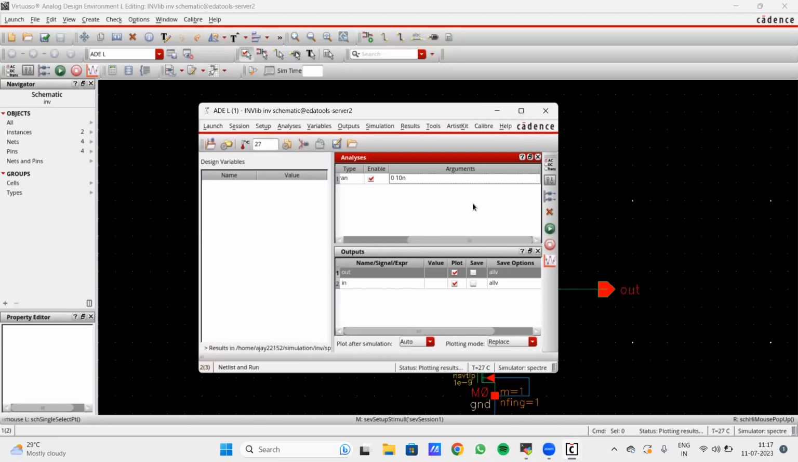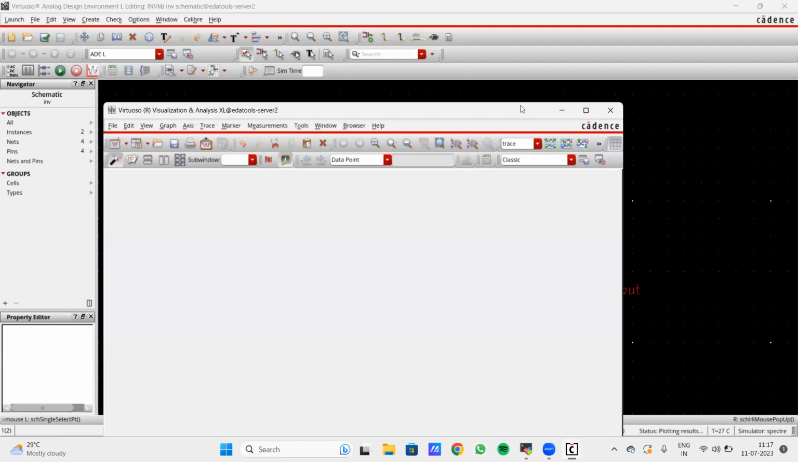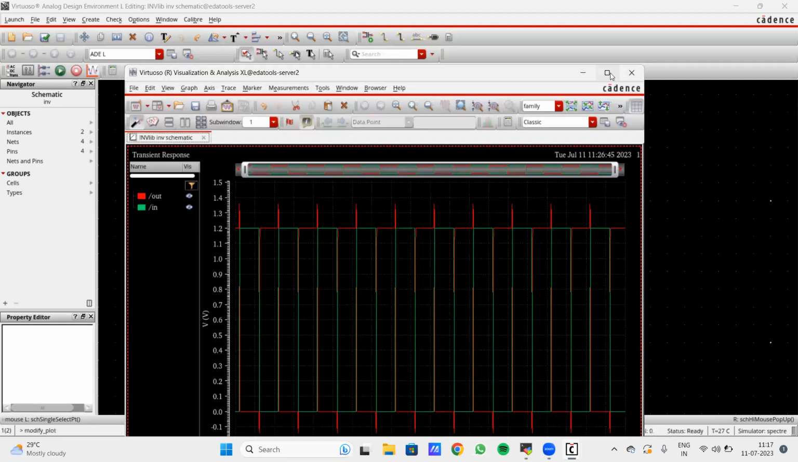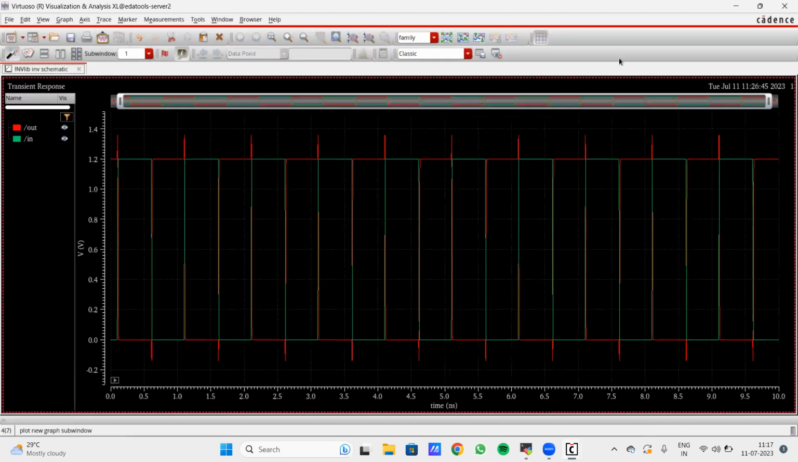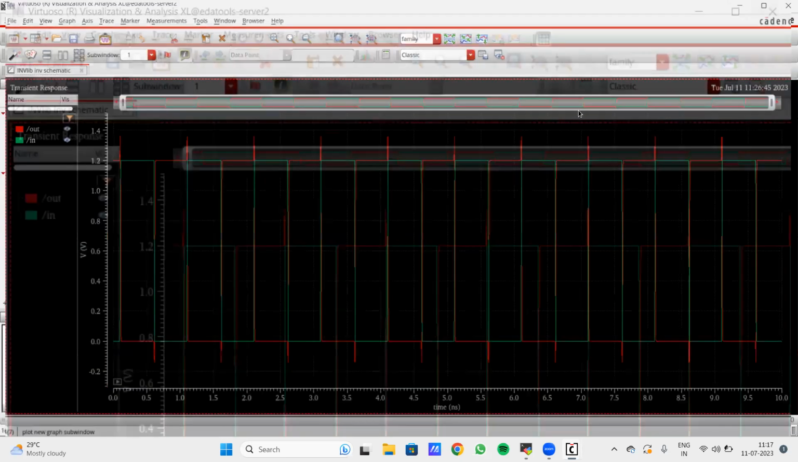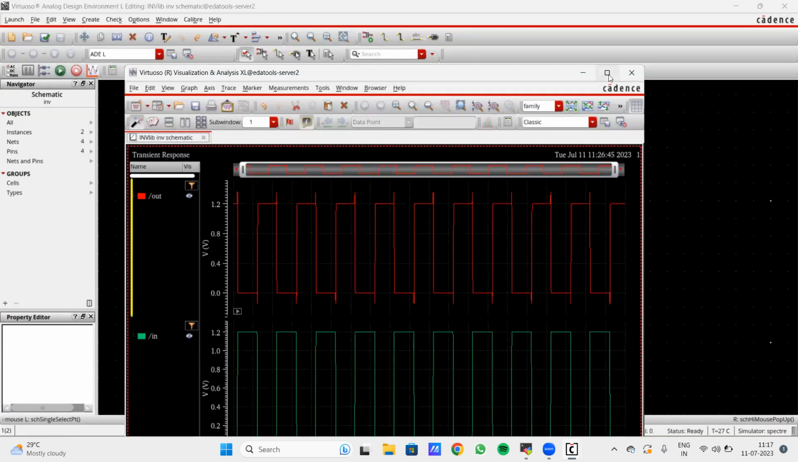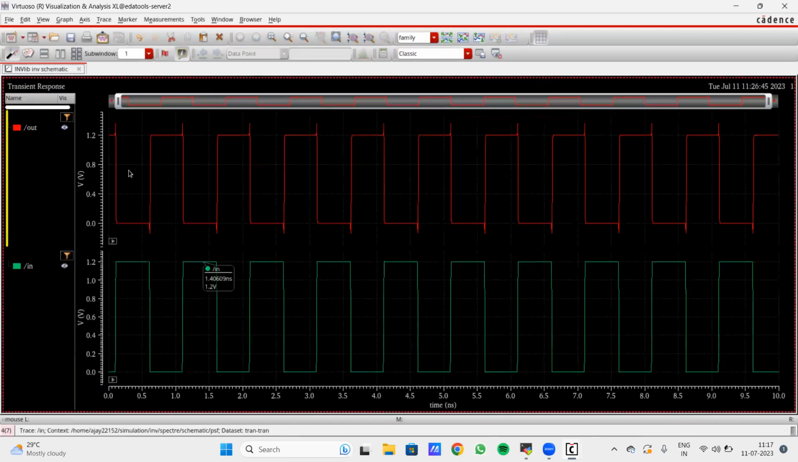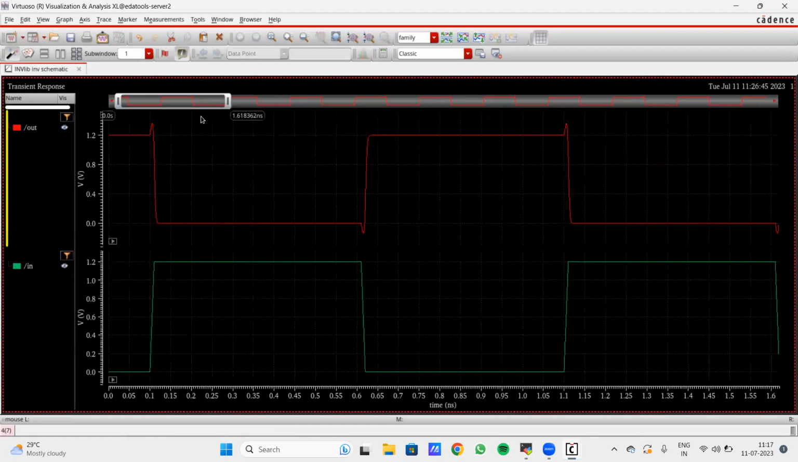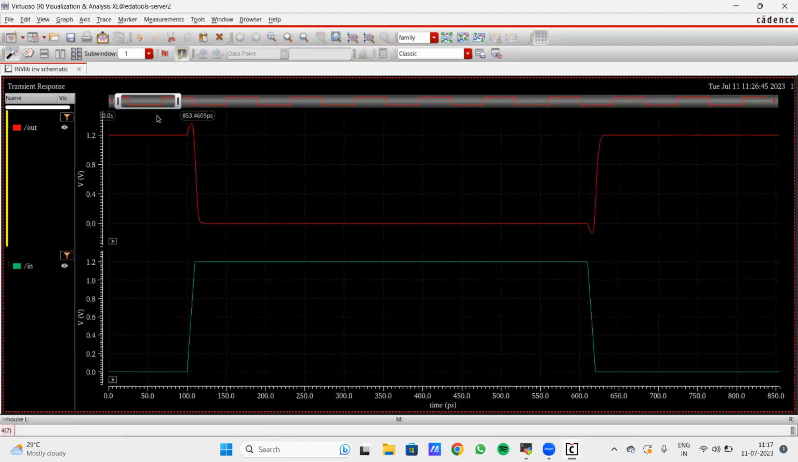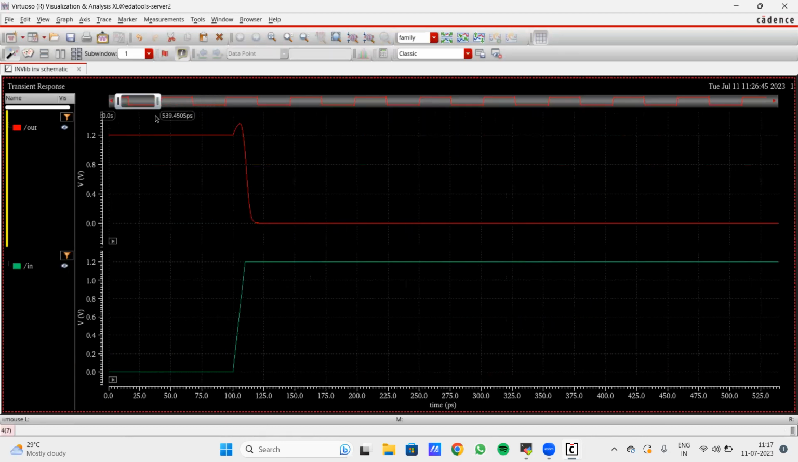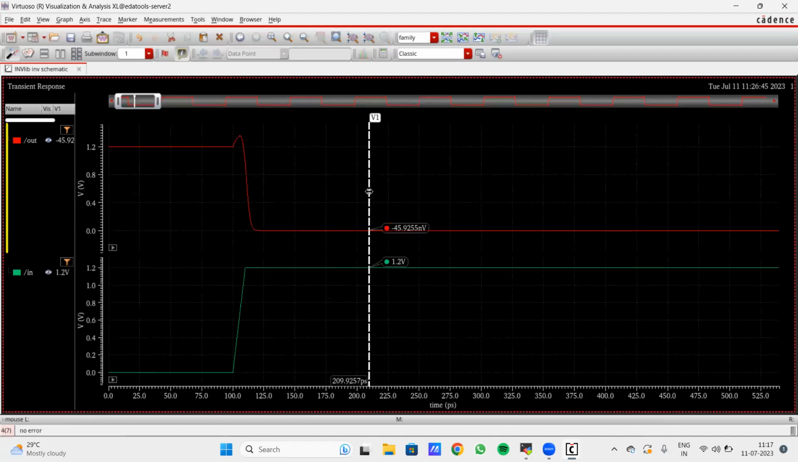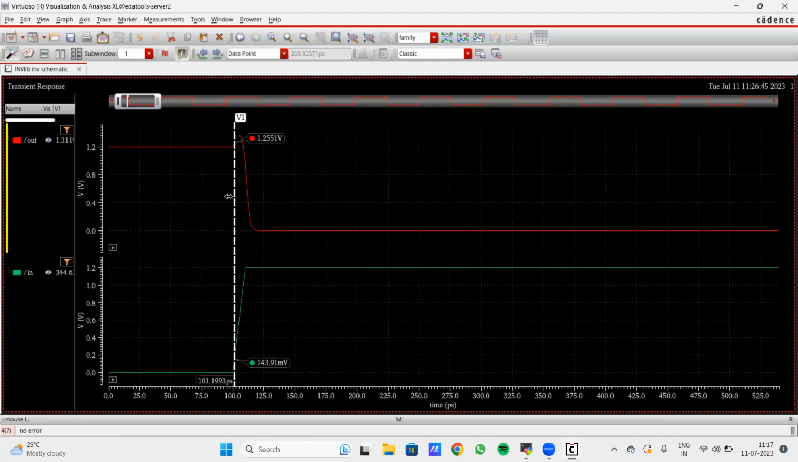Okay, so now I guess we are good to go. Let's just click on the green button. Okay, so now you can see your waveforms. So we will just split this like this. So this is your input and this is your output. So you can just analyze the rise and fall by clicking on V. So it will give you a cursor to be placed.